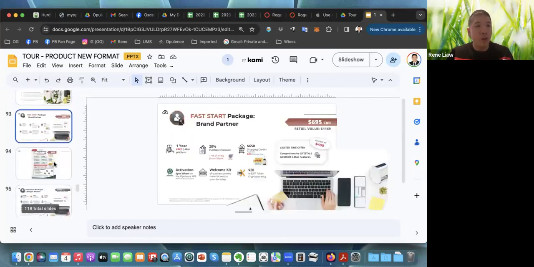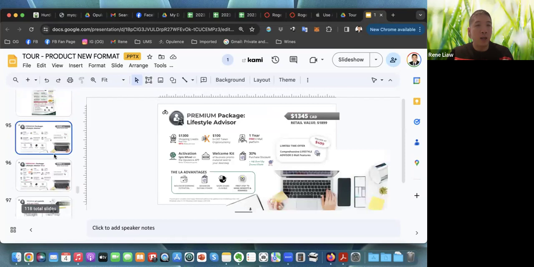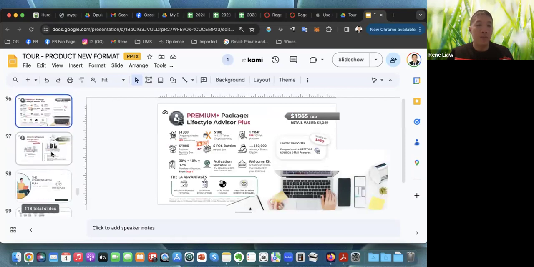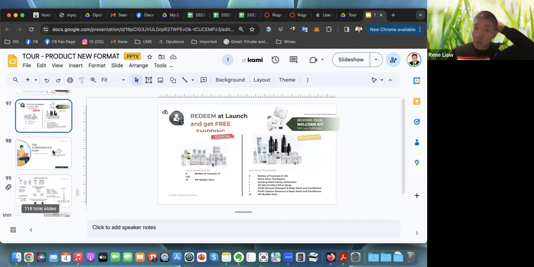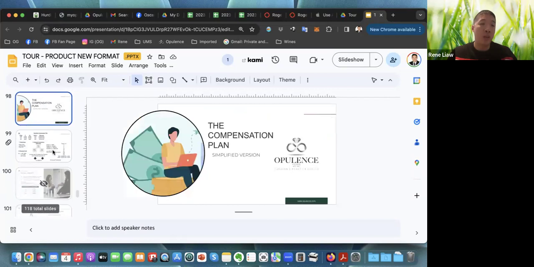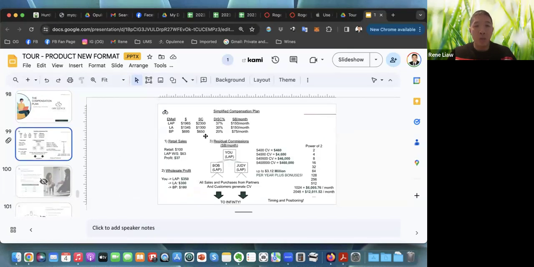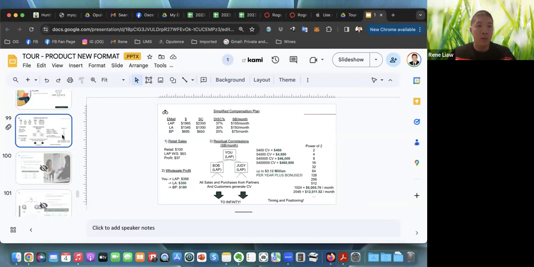Here are the packages, brand partner, LA plus. And with your shopping credits, here's how you can redeem your shopping credits if you're not sure. But now let's move on right into how you can make some extra income. We have the new comp plan simplified version. So 1, 2, and 3, which is retail, wholesale, and team commissions.